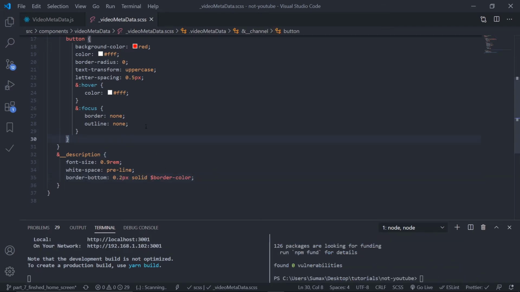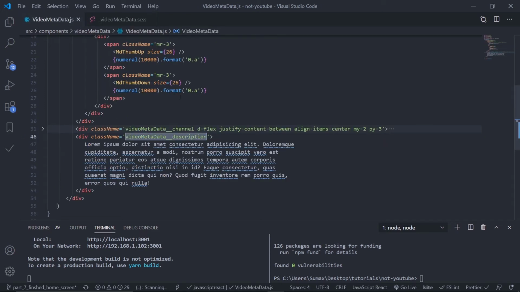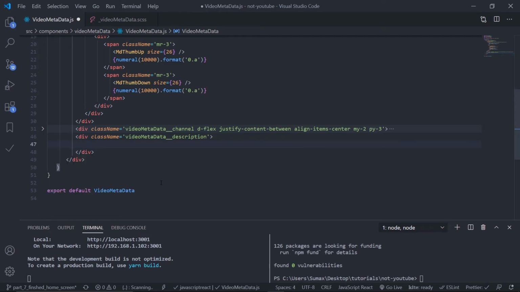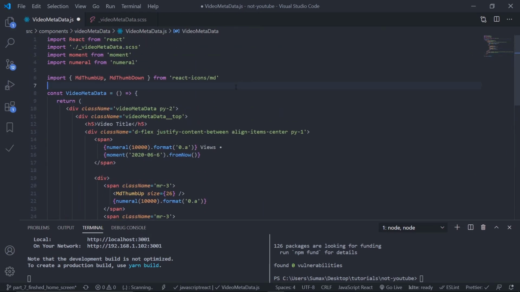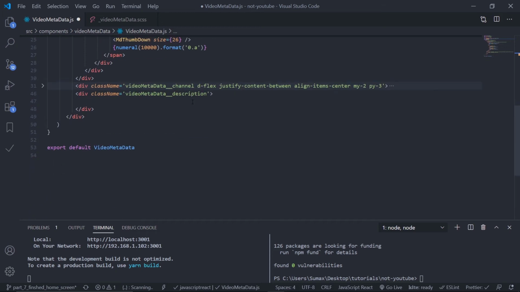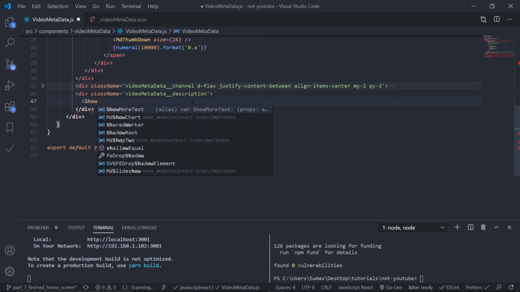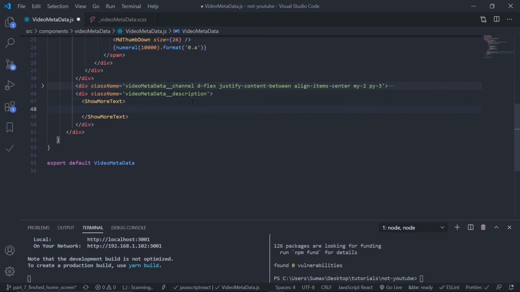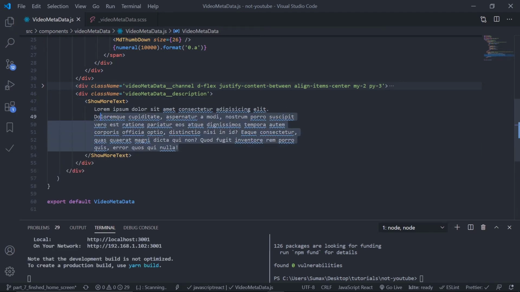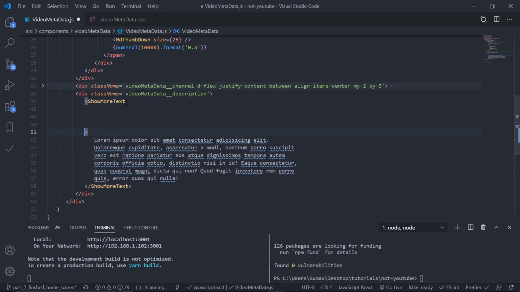Something happened. And by the way guys, the npm package is installed, so just go to the video metadata.js and let's implement this package, cut this lorem ipsum, and just import this component, which is import from, just mention the package first, which is react show more text, and just import show more text, the name of the component, that's it. And then inside this description, just put this show more text. Inside this show more text, just put the lorem ipsum. I mean the video description, just pass this as a children.